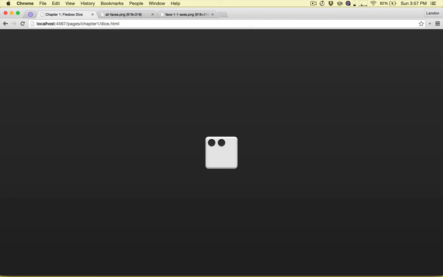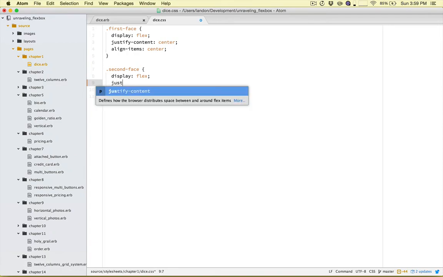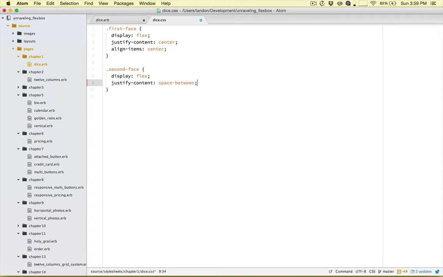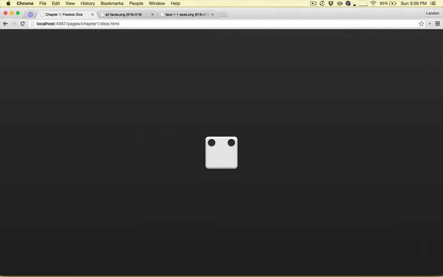Like we said before, since the main axis is horizontal, the second pip is just to the right of the first pip. What we really want is for that second pip to show up on the far right side of the die. It turns out that there's a value for justify content that will let us move it to the right side. The space between property evenly fills the space between flex items. Since there are only 2 flex items in this container, it's going to push them as far away as possible. Here's where we run into a problem.